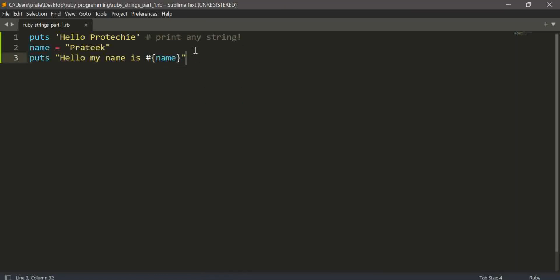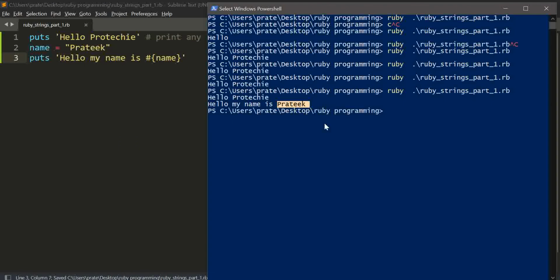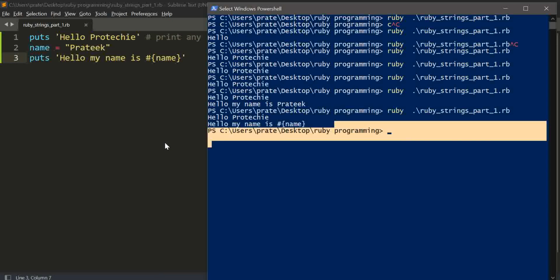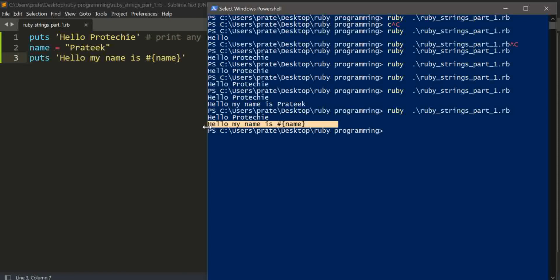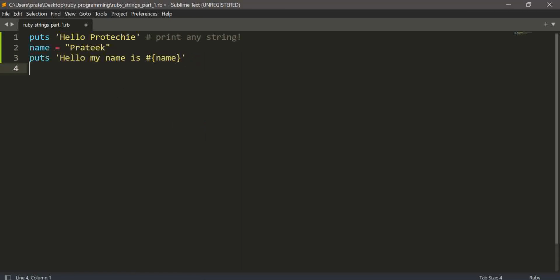So now let's see what it would have printed if I used single quotes. You can see here it is taking it as a whole string. Let's see what it is going to print. See, now it prints hello, my name is, and the variable name as it is. Okay, that's it for this part of the video.